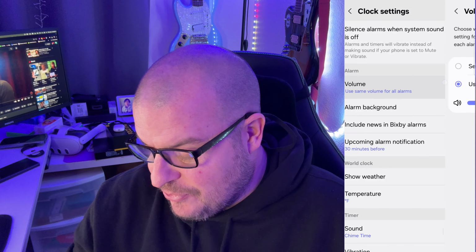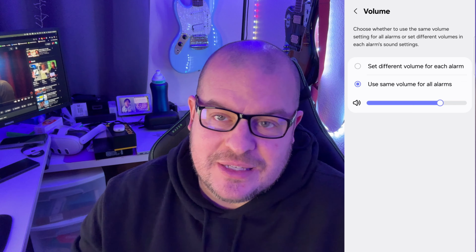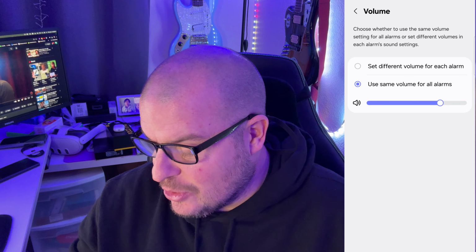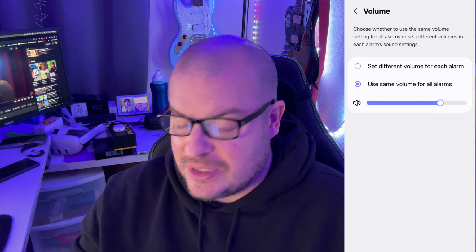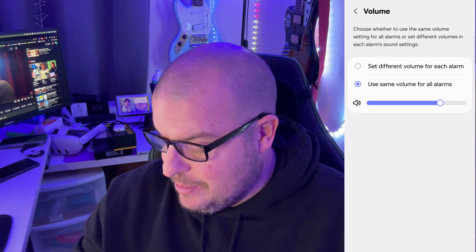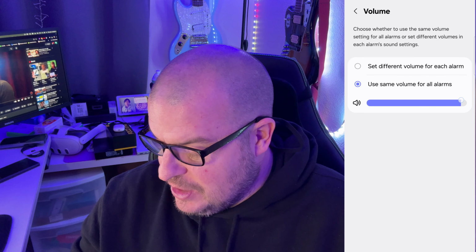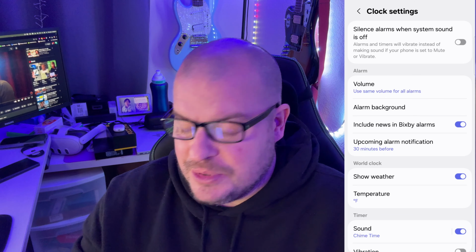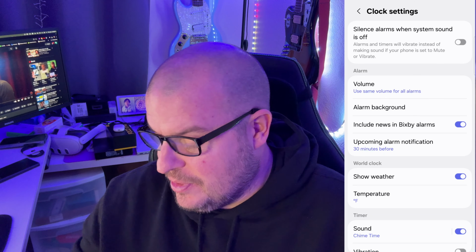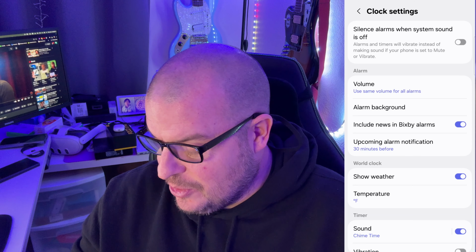Here's your volume. Use the same volume for all alerts. This is one of the newer things. At least it was lit up after I downloaded the app. So I can hit set different volume for each alarm, or use the same volume for each alarm, and that can be helpful. And if you do that, here it is. Here's where you control it for your alarms. So, it's kind of helpful, especially if you don't want to have to mess around with the volumes.